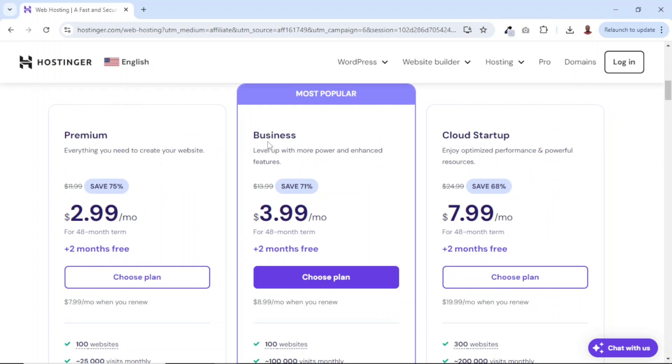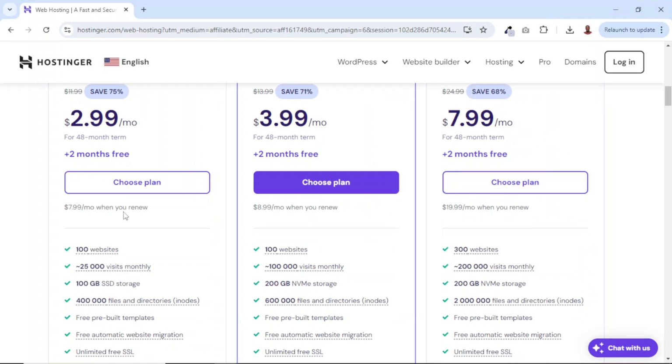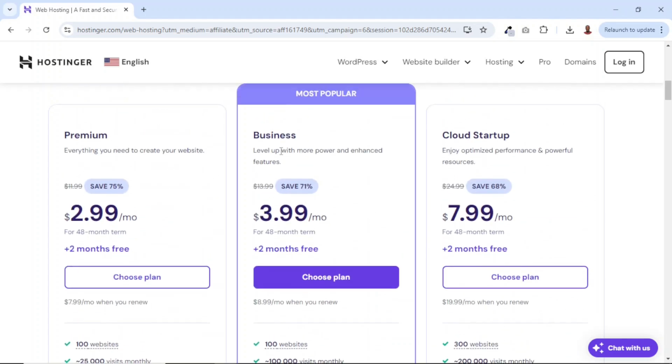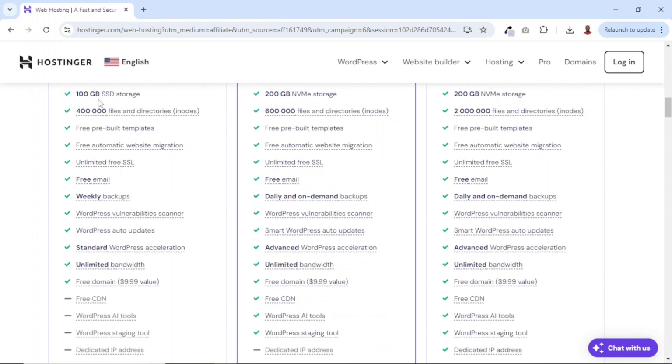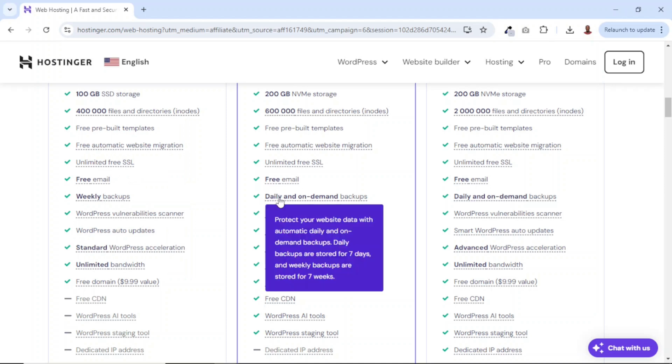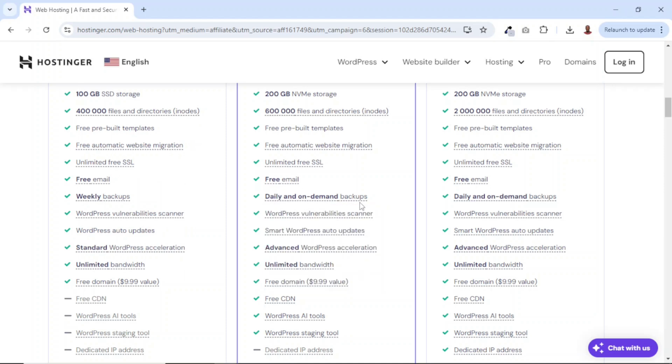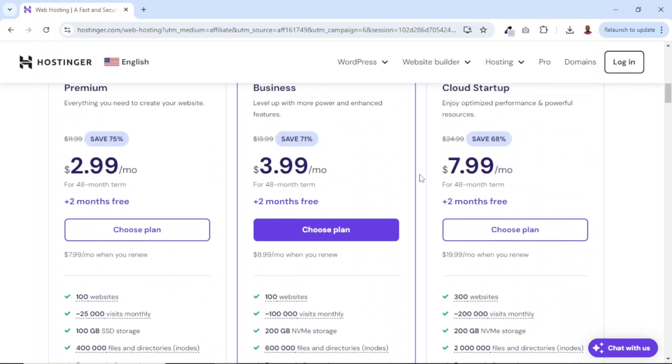Going down, you can choose any of these packages you want. They have the premium, business and cloud startup. With the premium and the business you'll be able to create 100 websites, and then the cloud startup you'll be able to create 300 websites. The major difference between the premium and the business is that you get 100 gigabytes of SSD storage for the premium and then 200 gigabytes NVMe storage. NVMe is faster than the SSD storage. For the premium, backups are done weekly, and for the business, it is done on a daily basis. So choosing any of these packages will depend upon what you want.